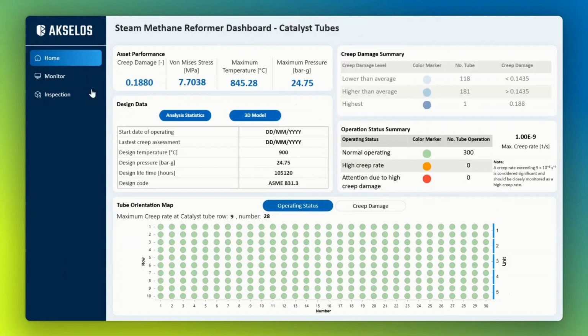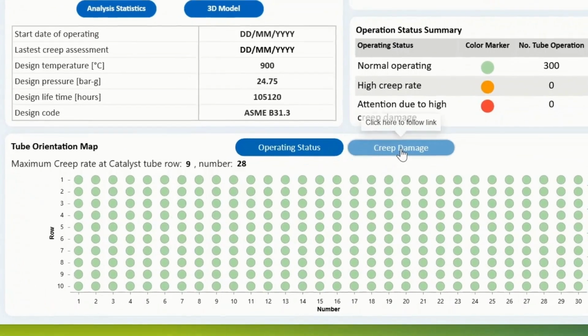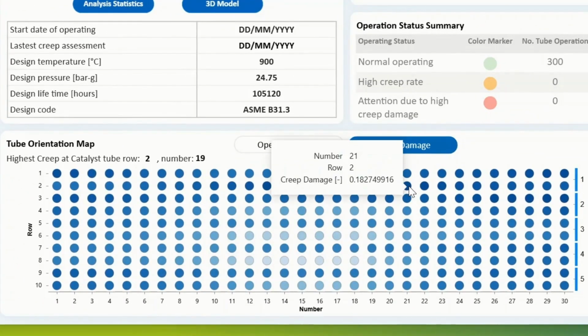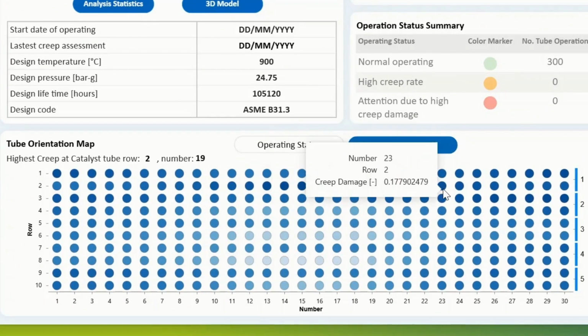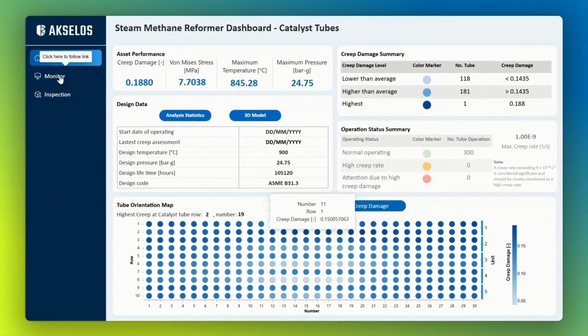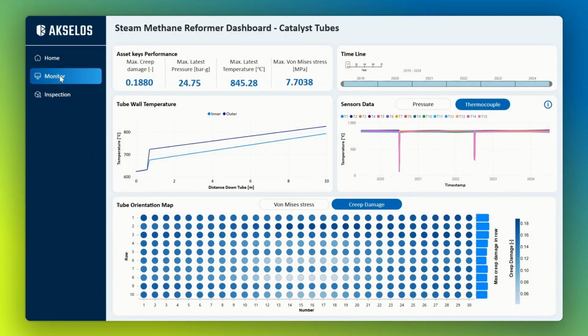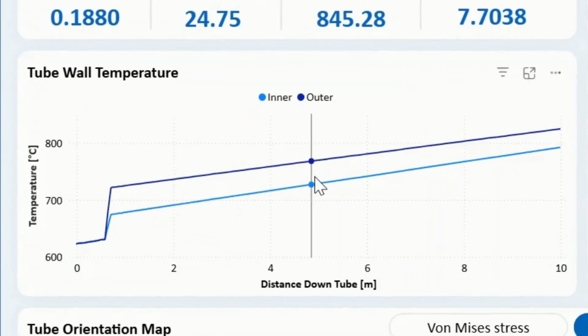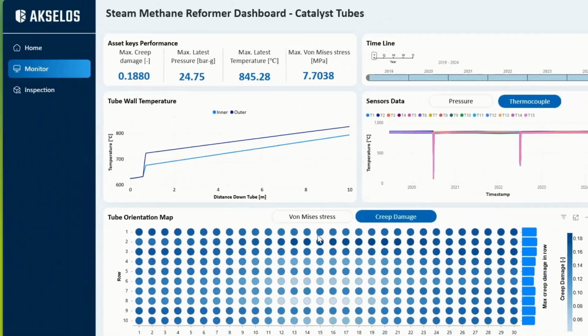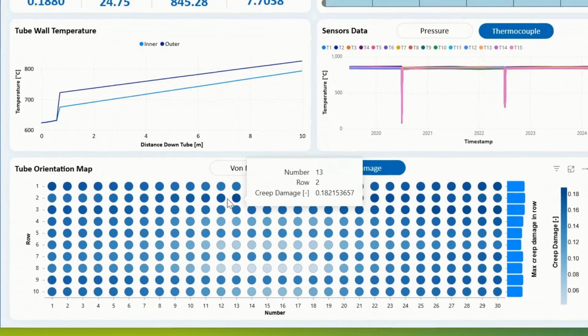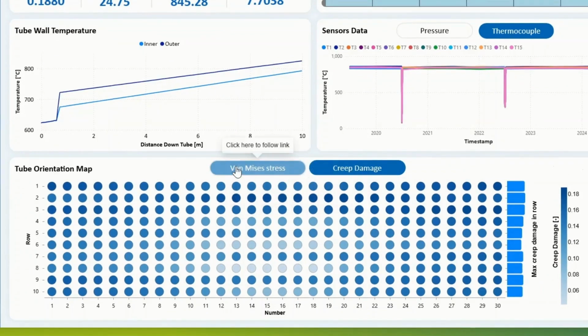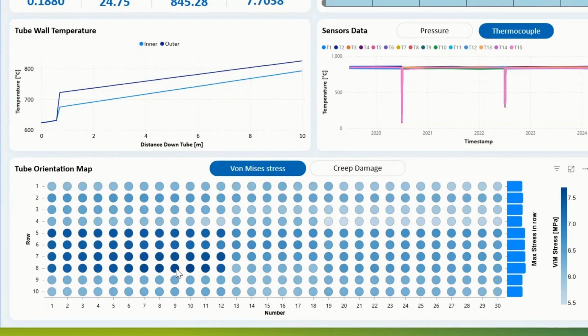On the home page we can see the key information about the structural health of the tubes. The orientation map shows operating status and maximum creep damage. On the monitoring page we can see the up-to-date inner and outer wall temperatures along the tube. The orientation map displays the accumulated creep damage alongside near real-time maximum stress values, providing a clear view of critical areas at a glance.